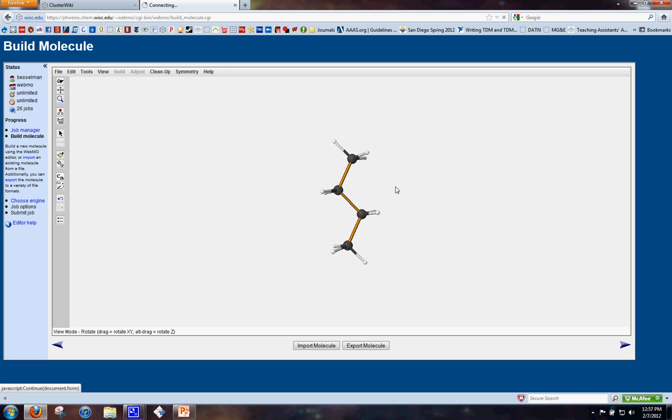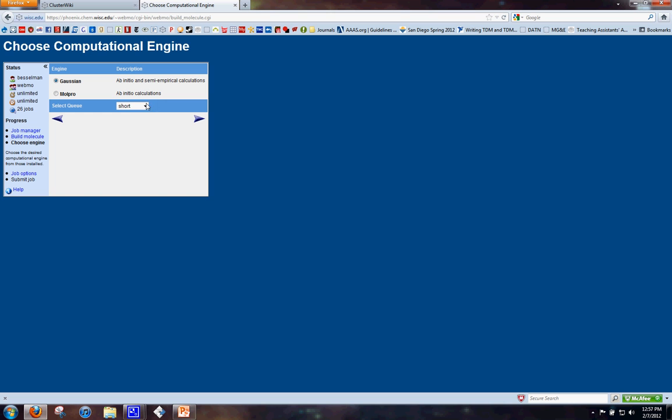Then we can hit continue, which will allow us to select the queue we want to submit the job to. The best queue for us to use is the 344 queue. It's set aside just for users for Chem 344.